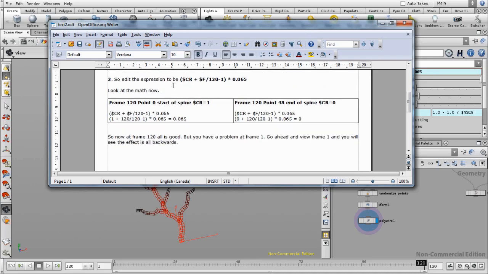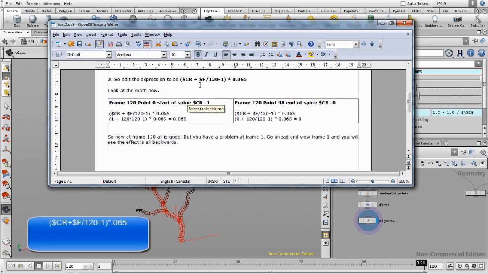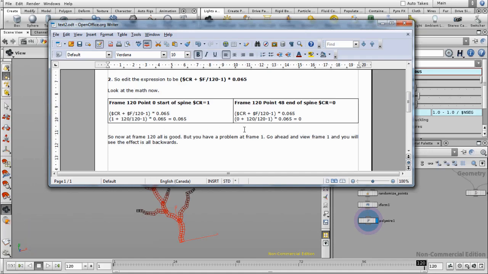So if we edit the expression to be $CR plus $F divided by 120 minus 1, we're going to get pretty close to what we want. Because if you consider at frame 120 then, where color red is 1, we've now got 1 plus 120 divided by 120 is 1, and we subtract 1 from that. So basically we've got 1 plus 0 times 0.065, giving us 0.065.